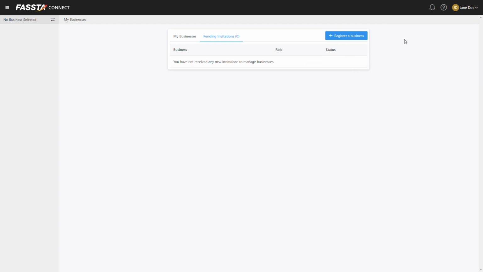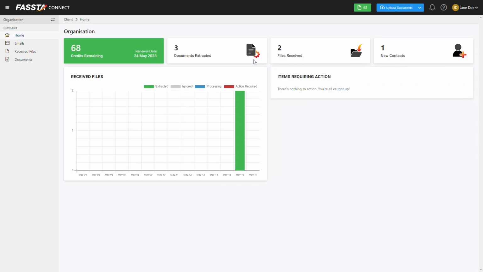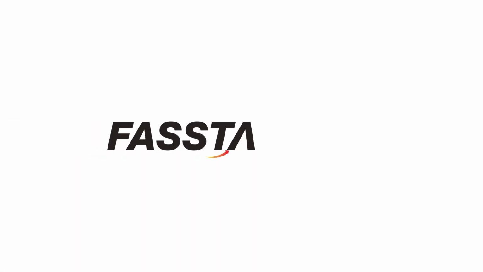Adding multiple users to FASSTA Connect allows collaboration in your team, while customizable admin settings can limit user permissions, giving you full control of your business.